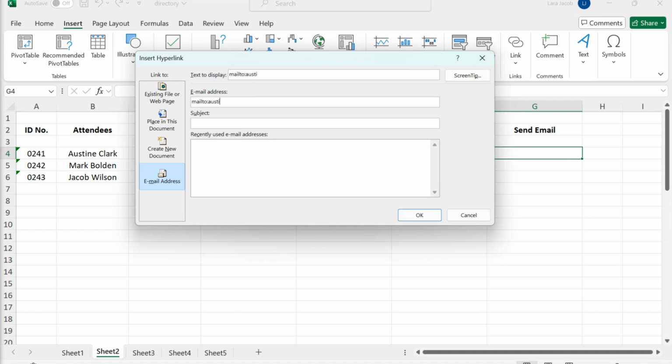Use the email address field. You'll see the text to display field fill as you add the address. Mailto will be added to the beginning of the address automatically. If you've entered email addresses before, you can select them under the Recently Used Email Addresses header.